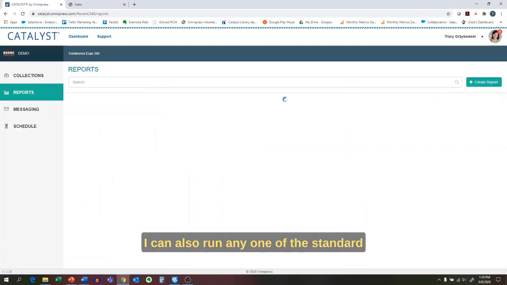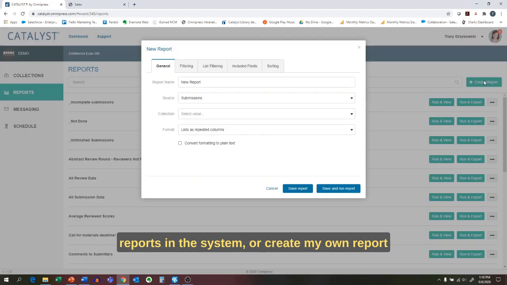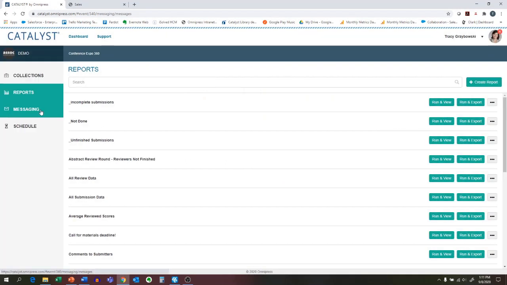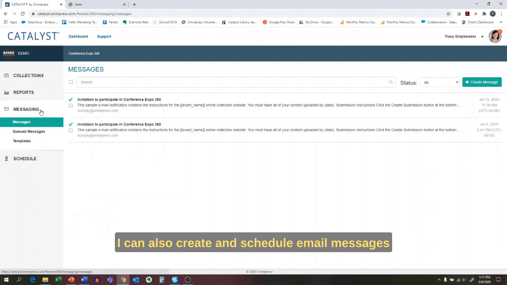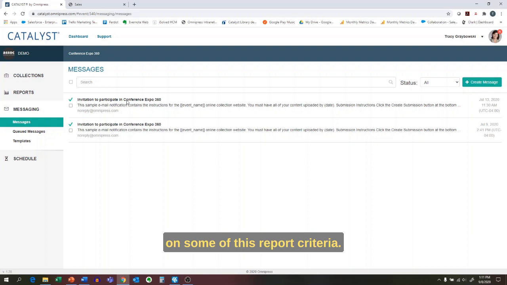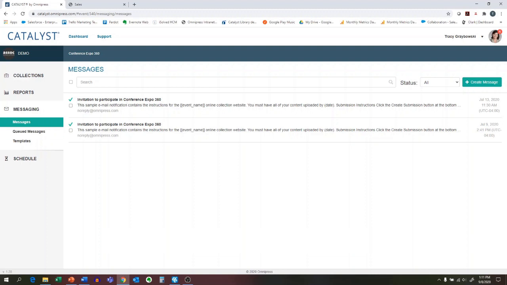I can also run any one of the standard reports in the system, or create my own report based on any of the submission and review fields. I can also create and schedule email messages to submitters and reviewers directly from Catalyst based on some of this report criteria. So for instance, if I see that I have an incomplete submission, I can send a reminder to those submitters to come back into the system.